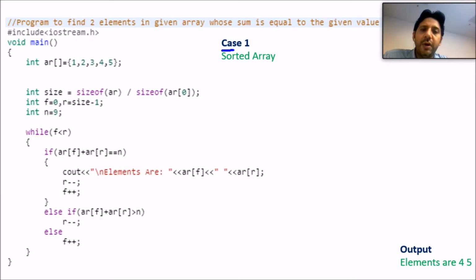So we have solved case 1 where we were given a sorted array, 1, 2, 3, 4, 5, and the output of this program is elements are 4 and 5, which have the sum 9. So now we are going to find out the complexity of this program. We will analyze the complete program to find out the complexity, and we will ignore all the constant complexities.